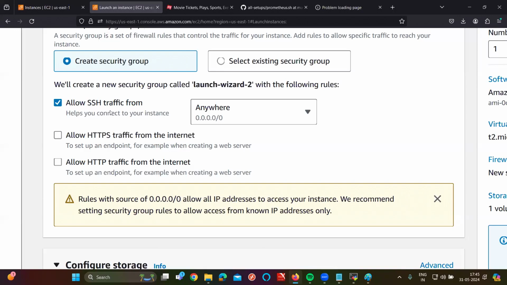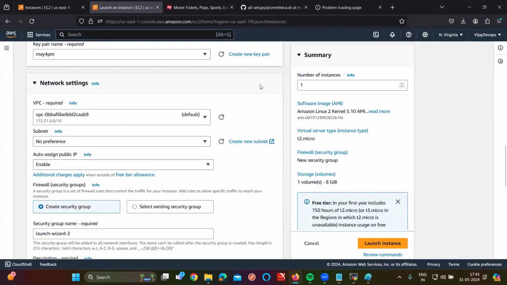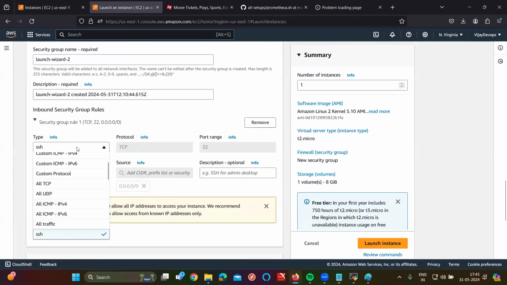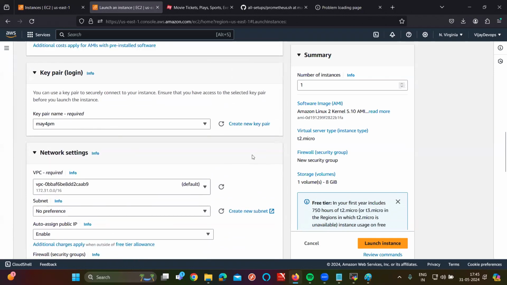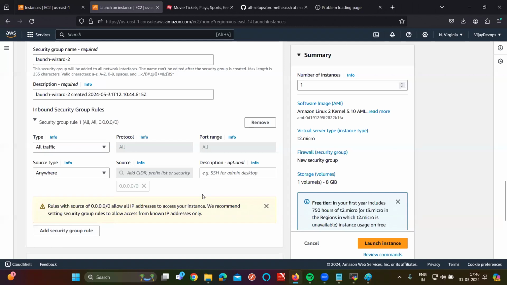But if I want to give all traffic, you can see something called the edit option. If I click on edit, instead of SSH, I want to put all the ports. So put all traffic. If I do this, from port number 0 to 65,535, all the ports will be activated. Again, I'll explain one more thing. Here you have the edit button. Click on edit first, then go for all traffic. If you select this, all the ports will be activated in our server and you can access any kind of application.